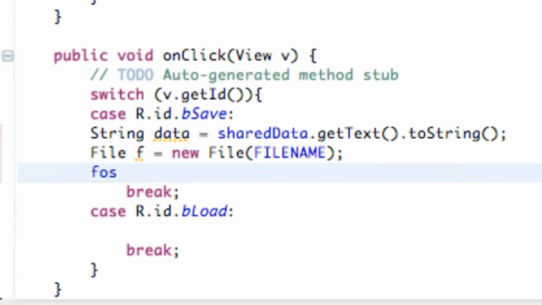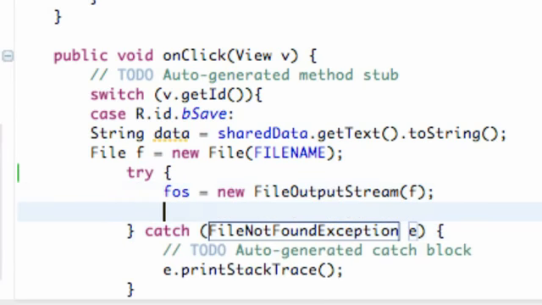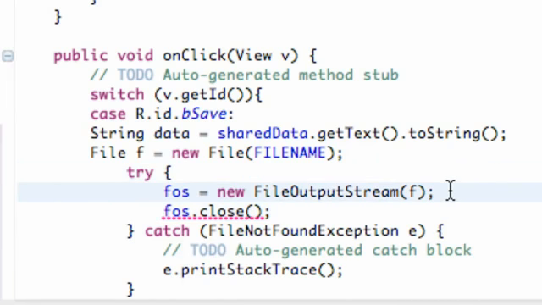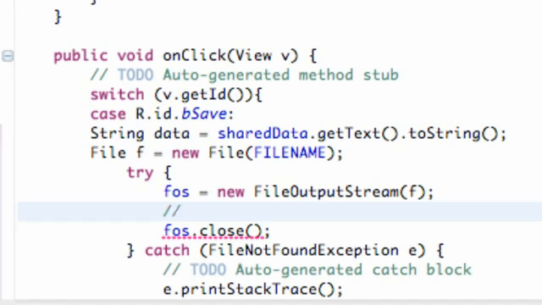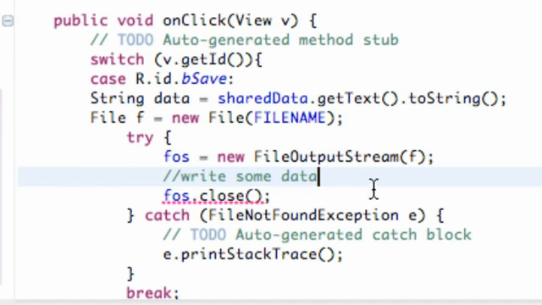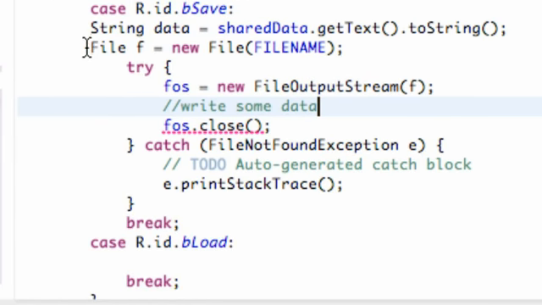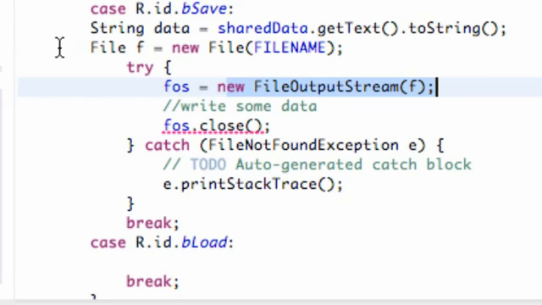So we can say our FOS, and we're going to say new file output stream, and within parentheses we give it a file instead of a string and the context. Again, we hit surround with try and catch, and that's going to open it. Then we can also do FOS.close, and we would write some data within this line. But we aren't going to actually use this method. I just wanted to show you how you can set up a file according to a string name, and then use a new constructor that sends it to the file output stream class.